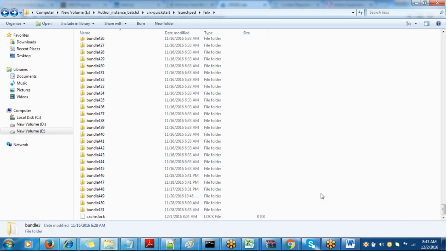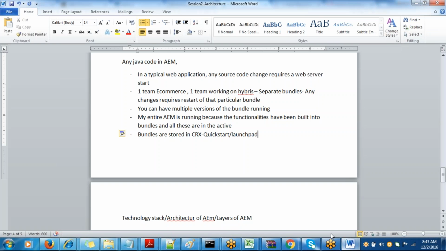Is this clear? Rishi, in case we accidentally delete the bundle, is there a way to roll back the bundle? You need to build the bundle again. It's just running one task which is going to do that, which we are going to see in the future. I'm going to show you that because I need to talk about the Maven plugins, how the bundle gets built. Only then can I explain this answer. So bundles are stored in CRX launchpad physically.